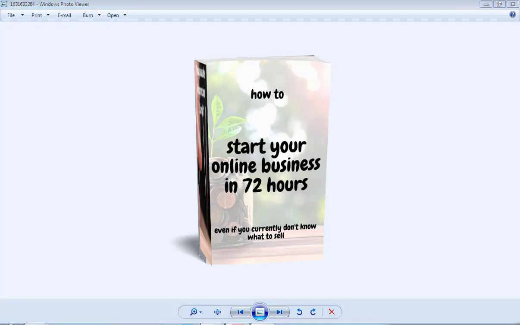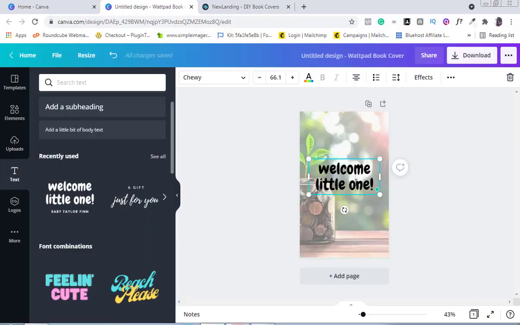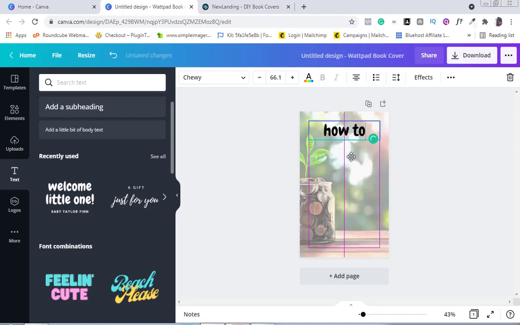So I'm going to write here, like we have here, how to. So I'm going to come back here. I'm going to select and say how to. Okay, I'm using small letters, so I'm going to drag it up here. I'm going to make sure that it's in the center. All right, so you can see the line showing me that it's centralized now. So I'm going to just drop it there.